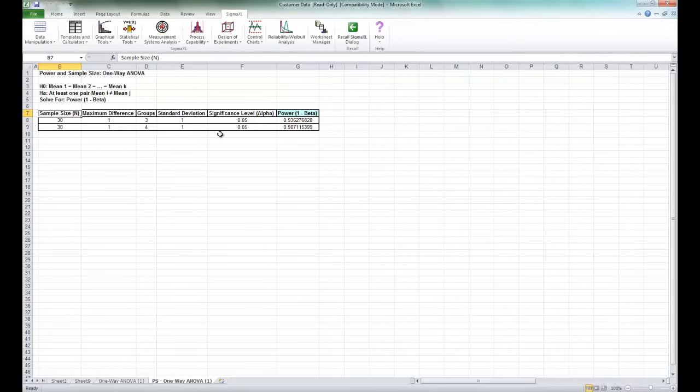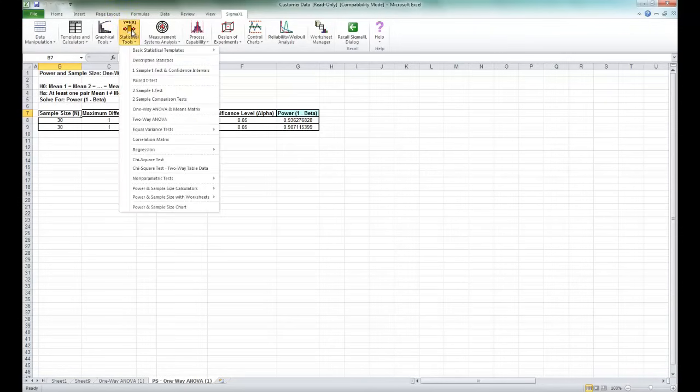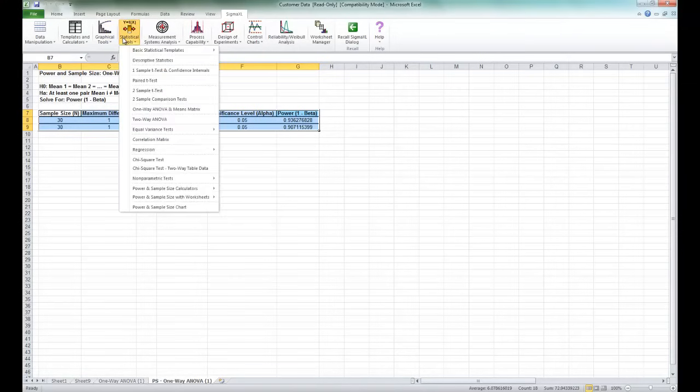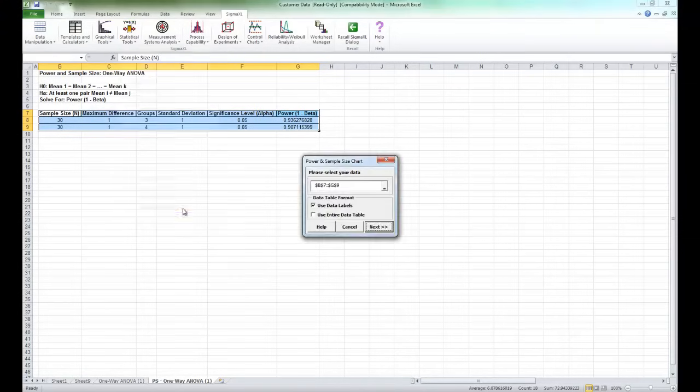Now, to determine power and sample size using a worksheet, you can click on the statistical tools menu and click on power and sample size with worksheets, and you can select one-way ANOVA. And you can also create a graph showing the relationship between power, sample size, and maximum difference by clicking statistical tools and clicking on power and sample size chart.